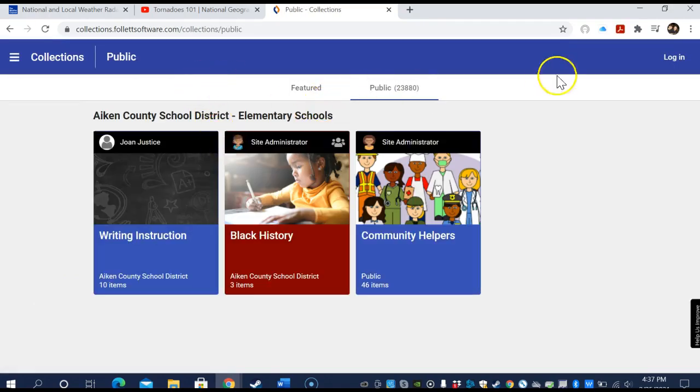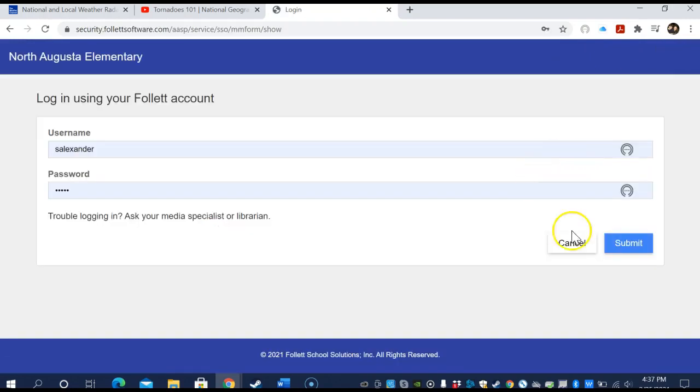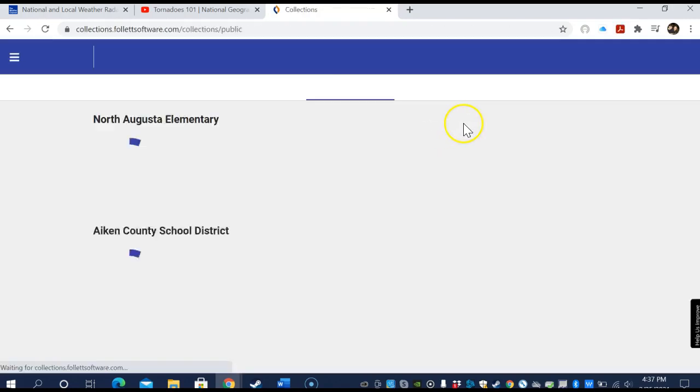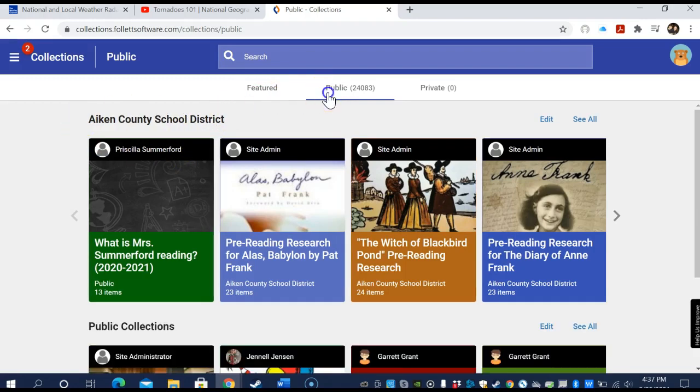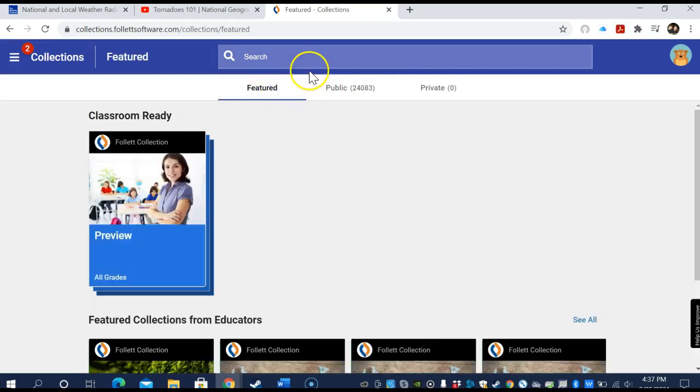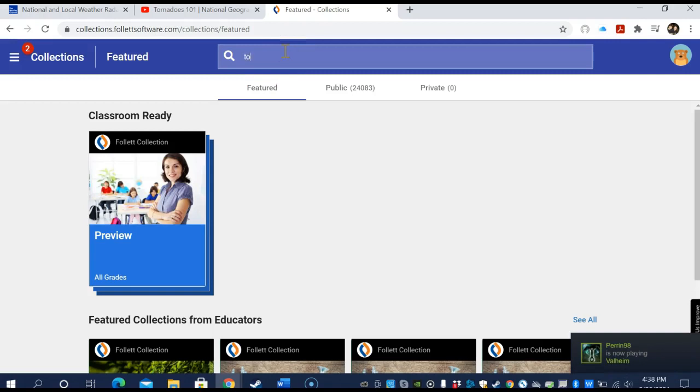From here, you have to make sure you're logged in. From here, you can choose from collections that are only made by members of Aiken County, or you can choose from the public collections. You can also search the feature collections. You can view existing collections on your topic through the search bar.